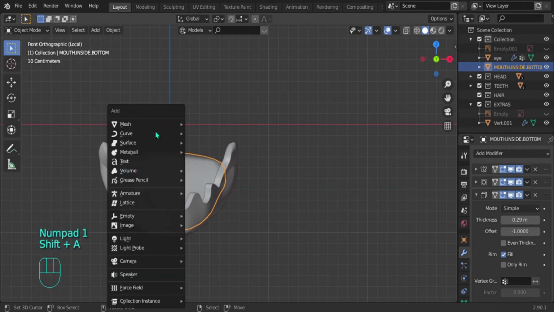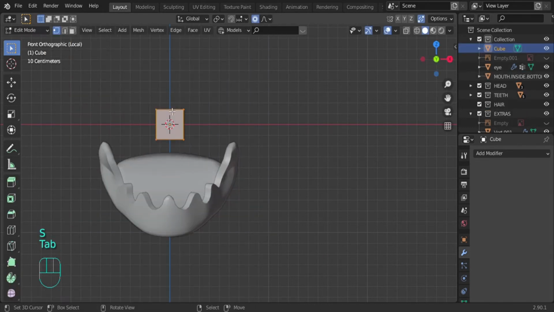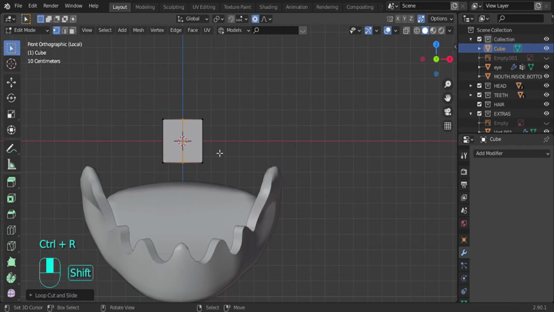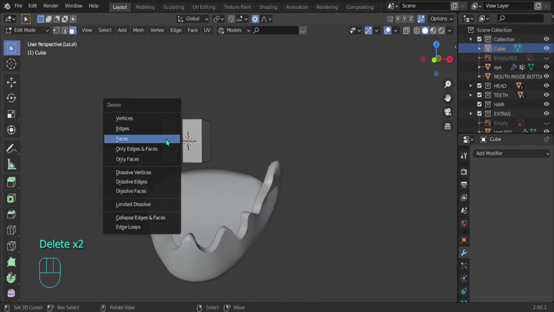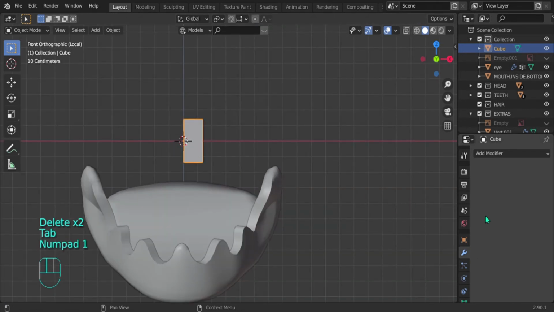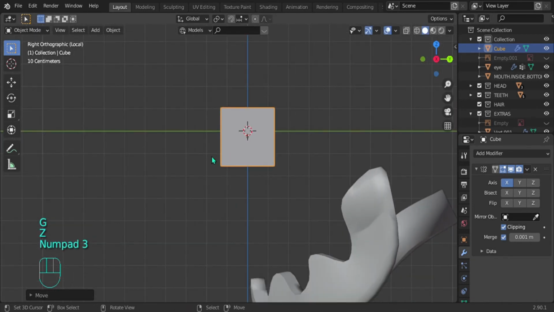So let's go Shift A, and let's add in a cube this time. Scale it down. Again, same thing. Split in half. Add a loop cut. Select one side of it and delete all the faces. It can be left or right, it's really up to you. And then let's add in a mirror modifier. Turn on clipping, and let's just bring that down. Actually, let's keep it up. Let's go to side view.